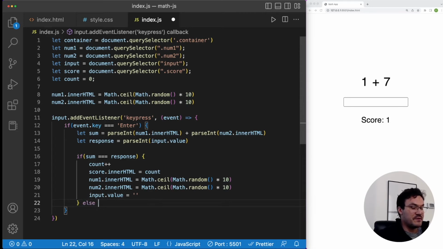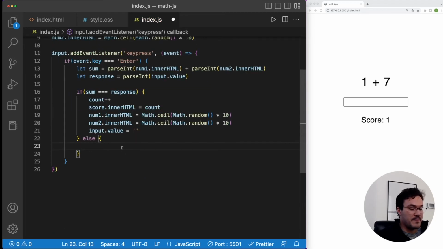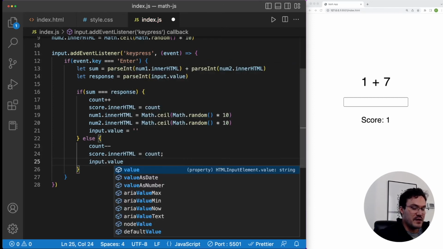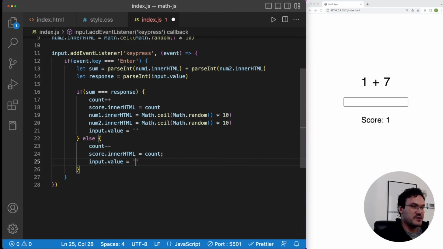But what happens if the user gets the question wrong? Well, then what we want to happen initially is our count variable to decrement. Once again, we want to update the inner HTML of our score variable to be equal to the new version of the count. And then once again, we want to clear the input value back to an empty string so the user has a chance to think about it and hopefully next time get the question right. And so with that if-else statement completed, our game technically works.